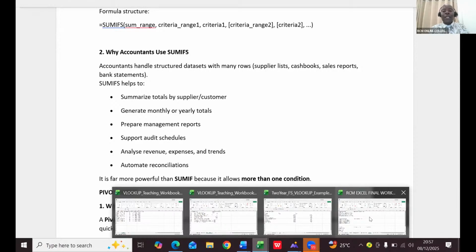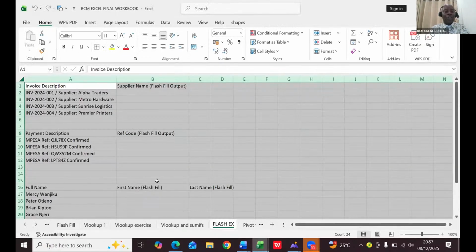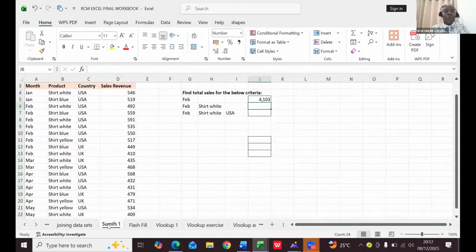So then in our Excel workbook for the ninjas, I want you to look for sum ifs 1. Please look for sum ifs 1. Sum ifs 1 on this page, sum ifs 1.